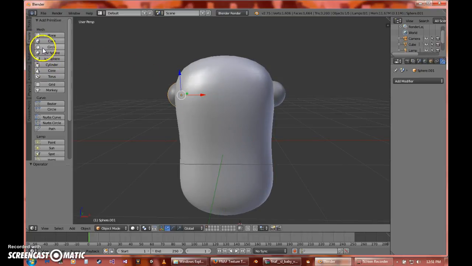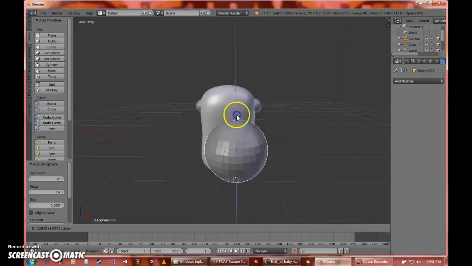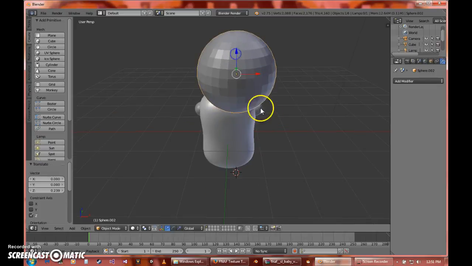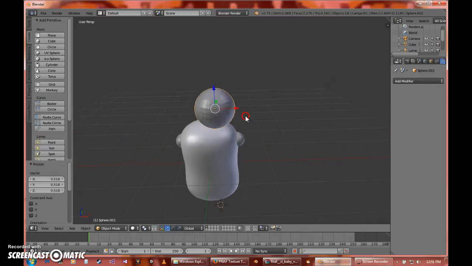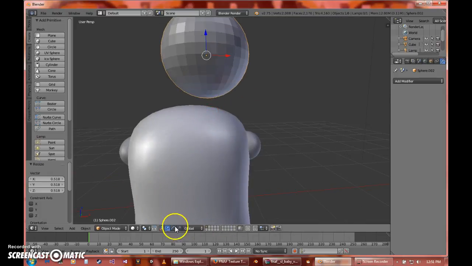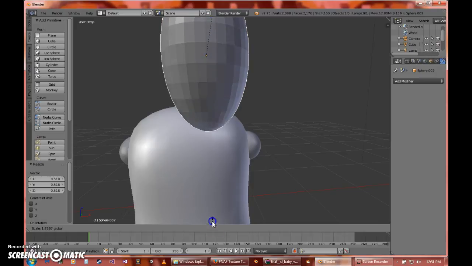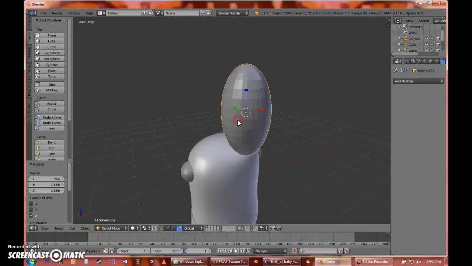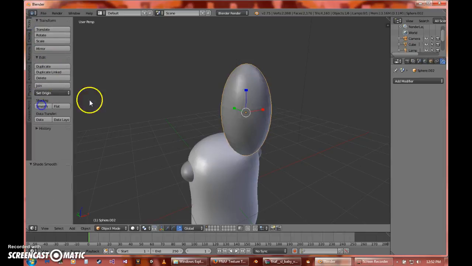we will be doing the arms by importing a UV sphere, shrinking it a bit, stretching it out, and then smoothing it out.